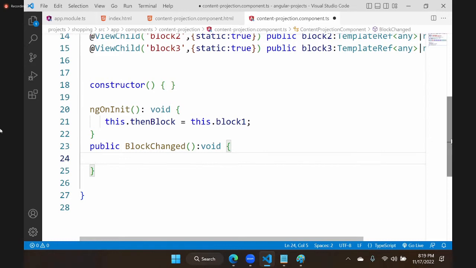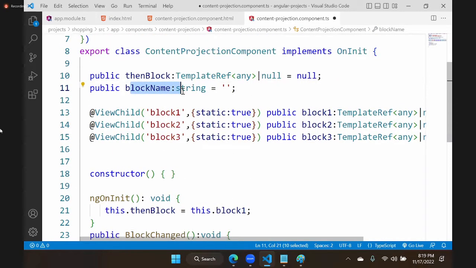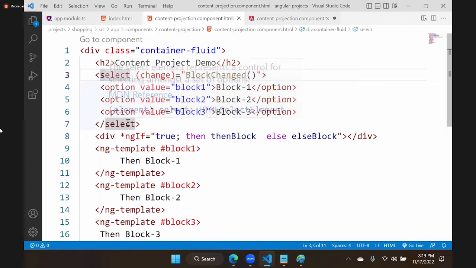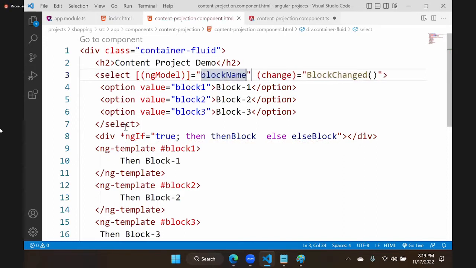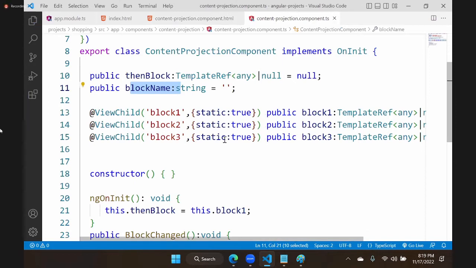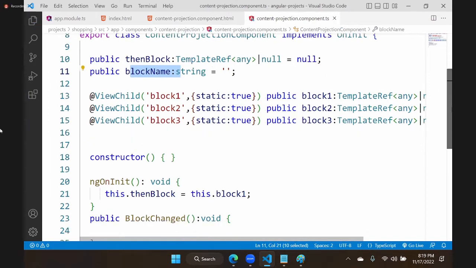Now, what should happen when it is changed? This blockName I will apply to this drop down. How to use it? We have the two-way binding technique, right? ngModel. What do we have to apply? blockName. That means whatever block name they are selecting, that will be stored inside this blockName. The value will be stored inside it. Then we need to handle it. We need to get the block name and display it.